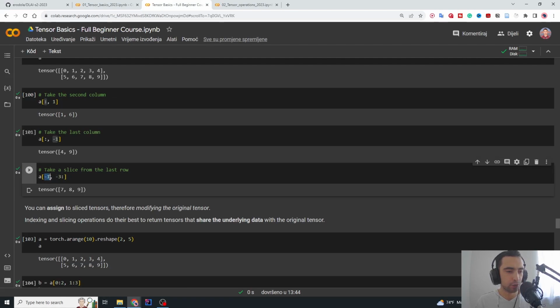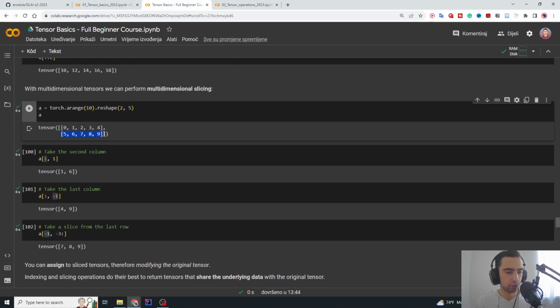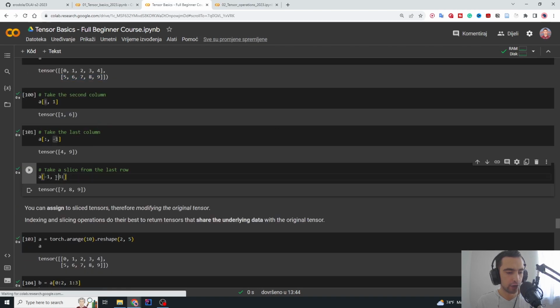If we say -1, we're going to choose just the last row, this entire thing, and then we're going to go starting from third to last to the end. So this is third to last to the end.